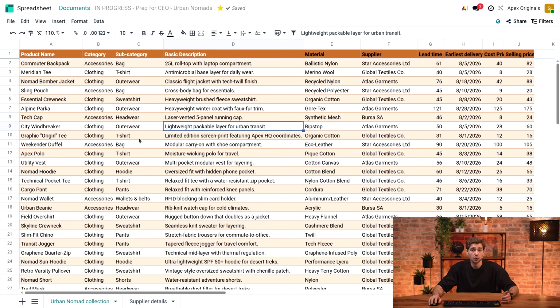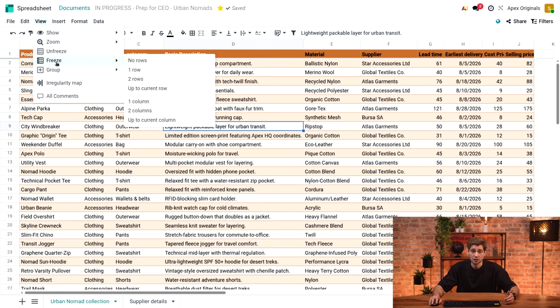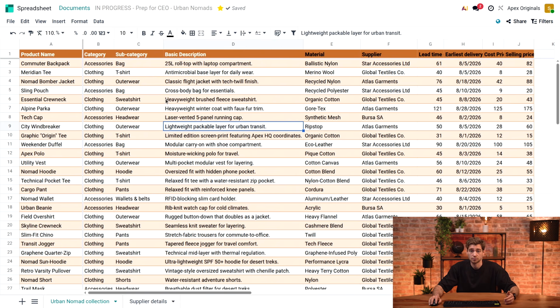Lastly, just like we froze our header row earlier in this tutorial, let's freeze our product name column so it's always visible when we scroll to the right. To do this, we can click View, then Freeze, and freeze one column.